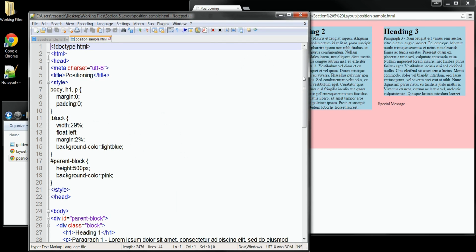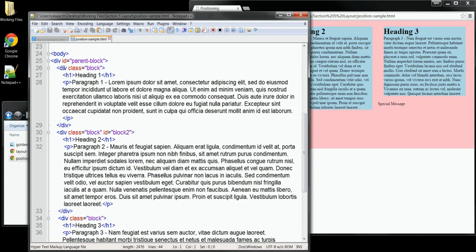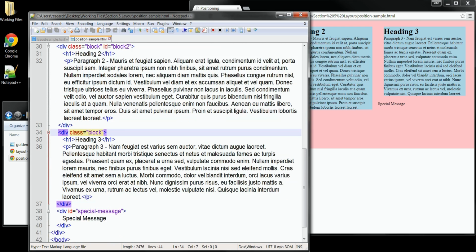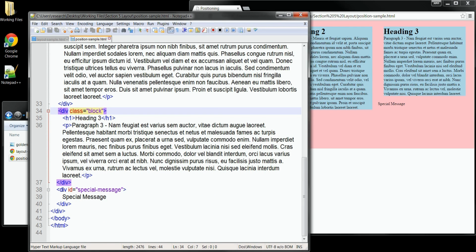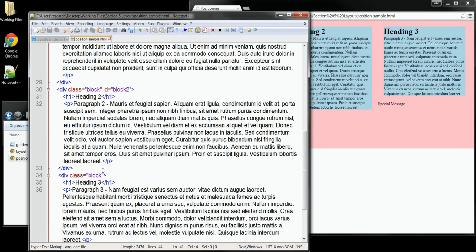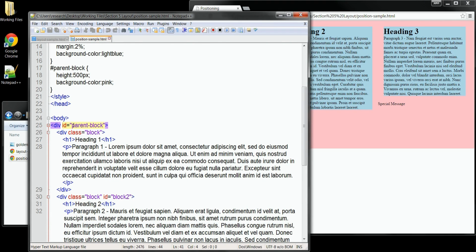Down here I've got each one of the blocks we see on the page. Each one contains a heading and a paragraph. And then below those I've got that little special message in its own block by itself. All of those are contained inside of another div which has an ID of parent block.